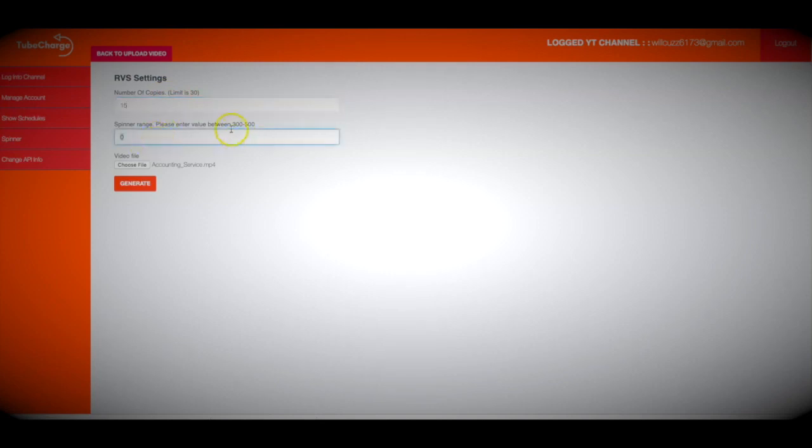And the spinner range is where you're going to want to choose between 300 and 500 so that Tube Charge knows just how much to change the video so that it flies under the radar with YouTube's duplicate content filter. So I'm going to just choose 400 for the purpose of this video. You don't even really need to know what this is for. Just know that it needs to be a number between 300 and 500 for the spinner to work properly and be able to upload different variations of your video onto YouTube.